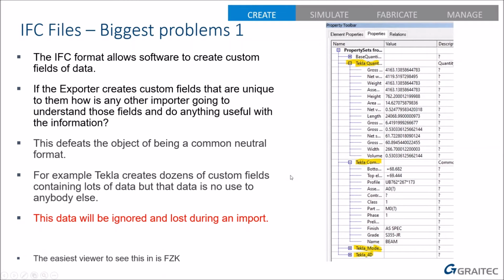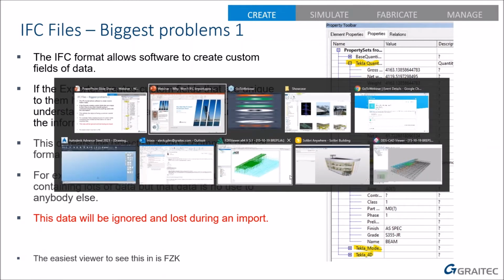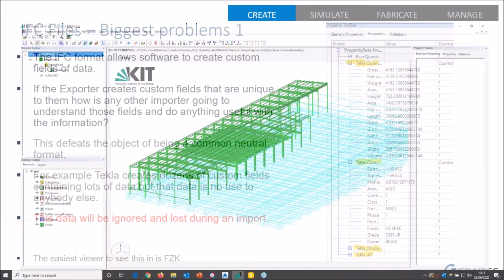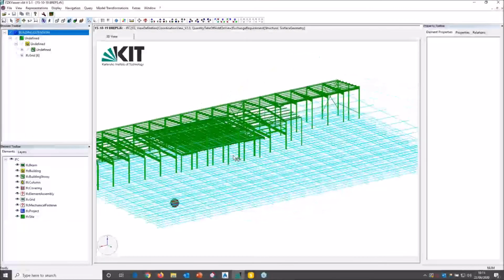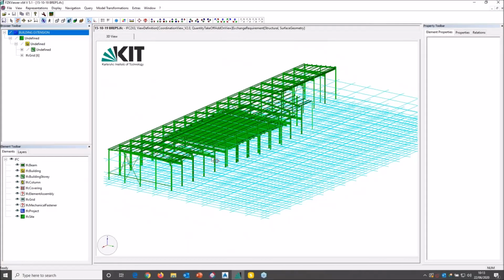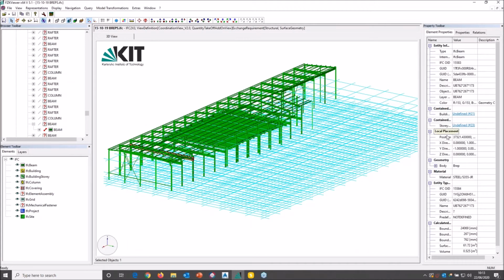The FZK viewer makes this easier to see. So let's see if I can switch to that. That's that one. So here we go. Got a nice looking model here, a nice big shed with a mezzanine floor. If I select any object there, let's go for a beam here, and look at the properties.